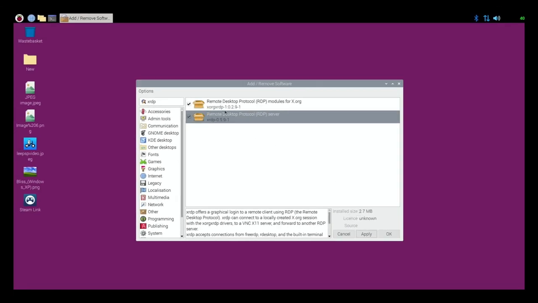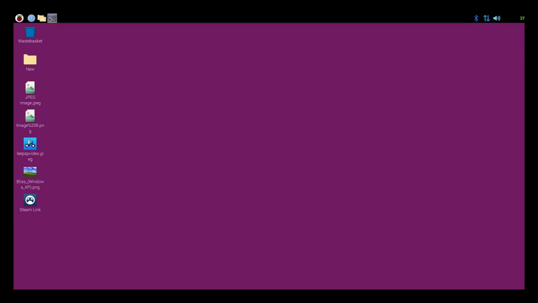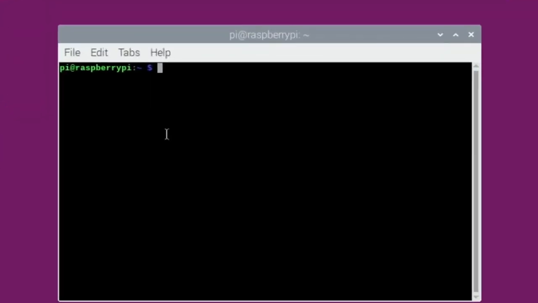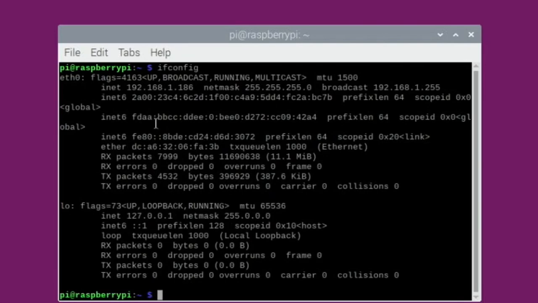Okay, that's installed, and it looks like it installed the other bit as well because both of them are coming up now. So hit OK, and then I need to know what the IP address is of my Pi. So if I type in ipconfig, you can see that I'm 192.168.1.186. So I'll take a photo of that just in case I forget.